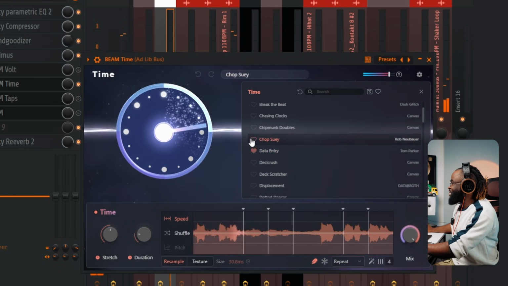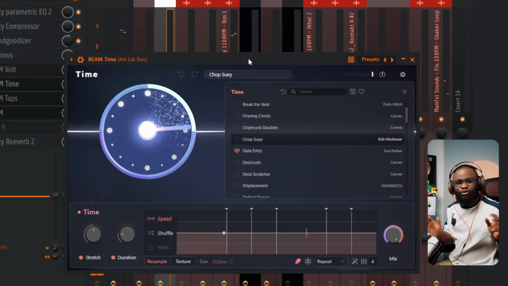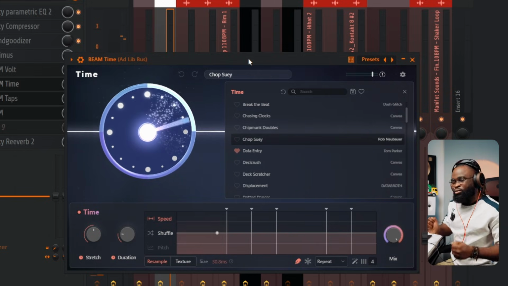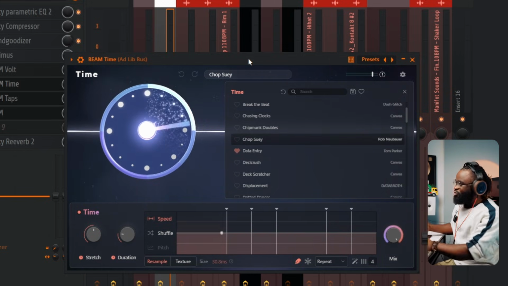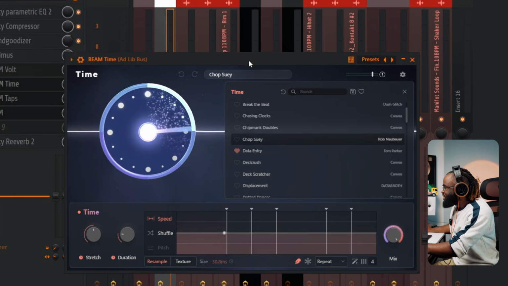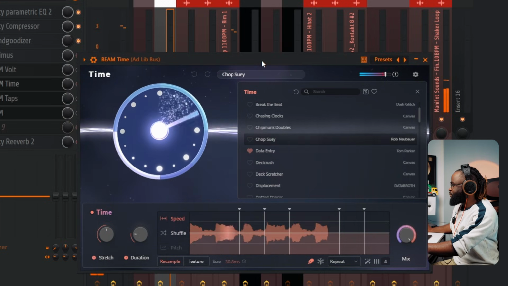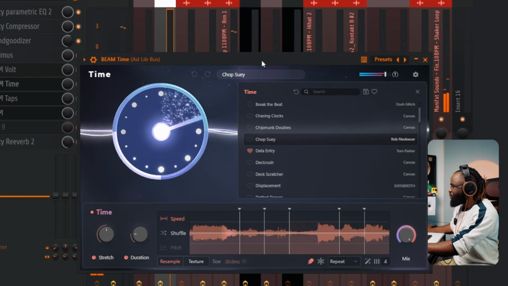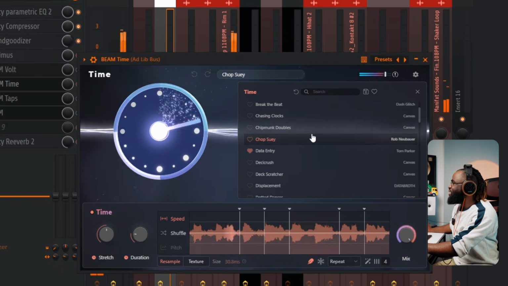Yeah, I love this. You see, you can just pick a portion of your song, maybe where you just want the drums to be really hard, change the groove. You could just load a plugin like this and it gives you that in no time. I love this.